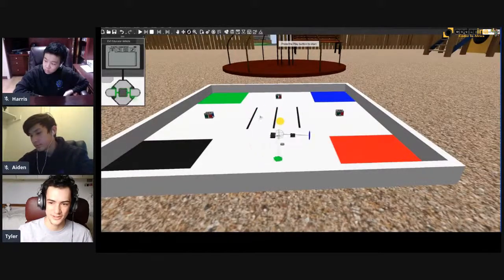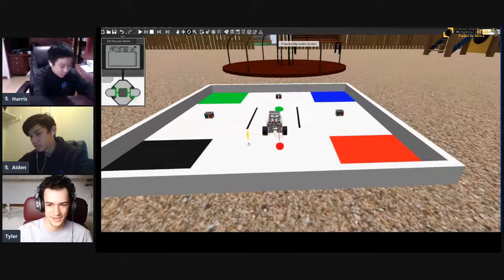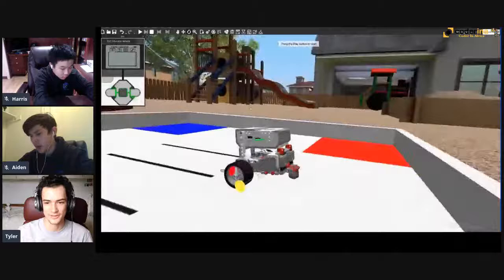So now we're going to do a rotate. And you can see the map really doesn't matter here. No matter what you do, it's just going to rotate. So again, if you want to get into like a tight spot or you just really don't want to drive somewhere, this is pretty useful.